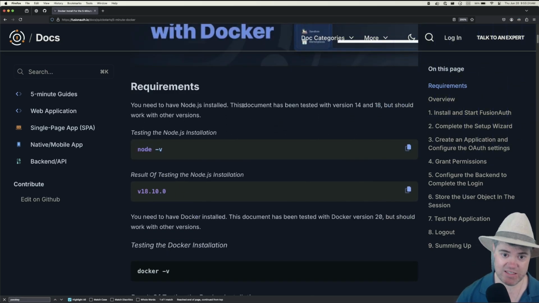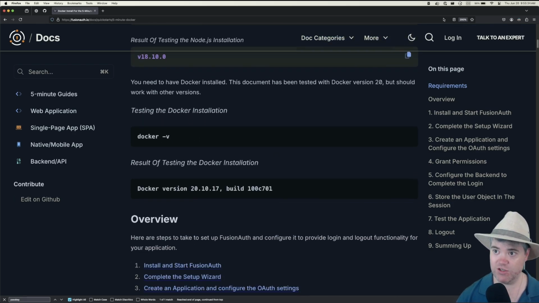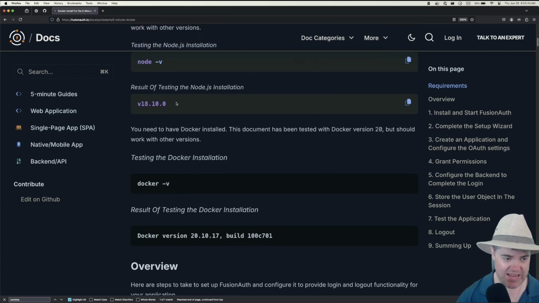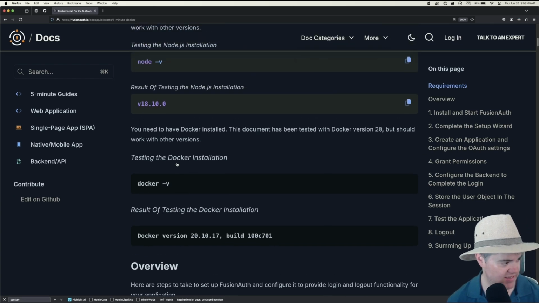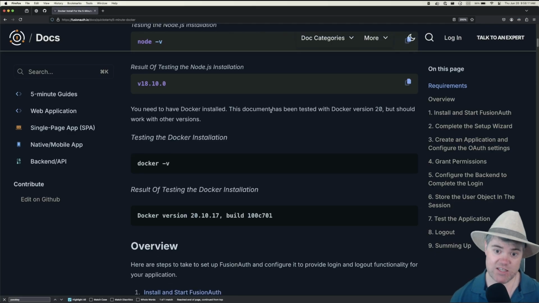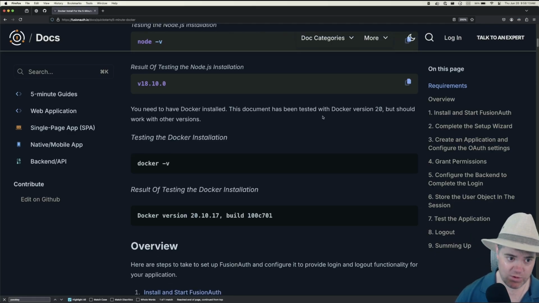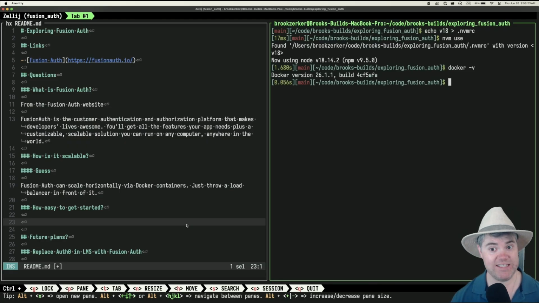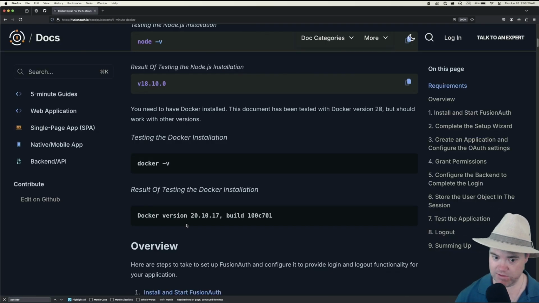We need to have Node.js installed. They're using 14 and 18, and you need to have Docker installed. So I have Docker up and running. And they want us to have Node version 18 running, which I can easily set up too. This document has been tested with Docker version 20, but should work with other versions, which, I mean, I have, what version of Docker do we have going? 26. So it's been a while since they've updated this documentation.